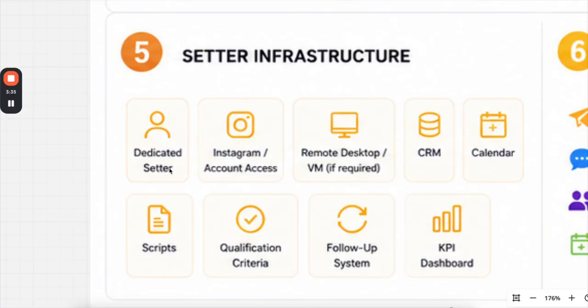Next is you need Instagram account access. So you need to give them access to your Instagram without giving them your password. That's quite a complex process, but we've managed to figure it out at my business, apexsetting.com, link in bio. But yeah, you need to figure out how to give them access.